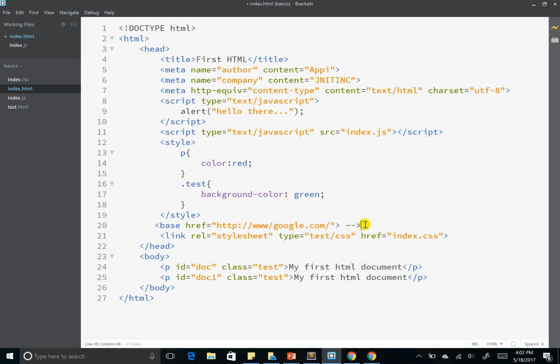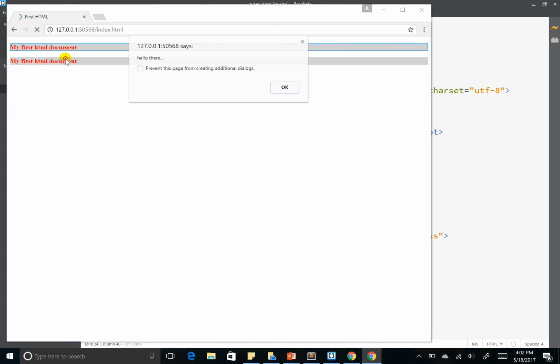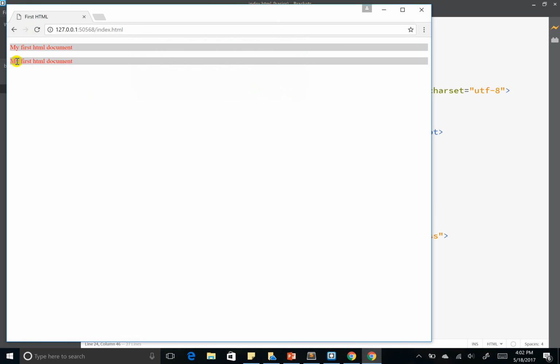So let's change this. Green is pretty bad. Let's put maybe light gray or something. Okay, let's view the other sections of your HTML page. That's much better. Hello there from index.js. So here is your document. I don't know if you can see that well. It says my first HTML document, my first HTML document.